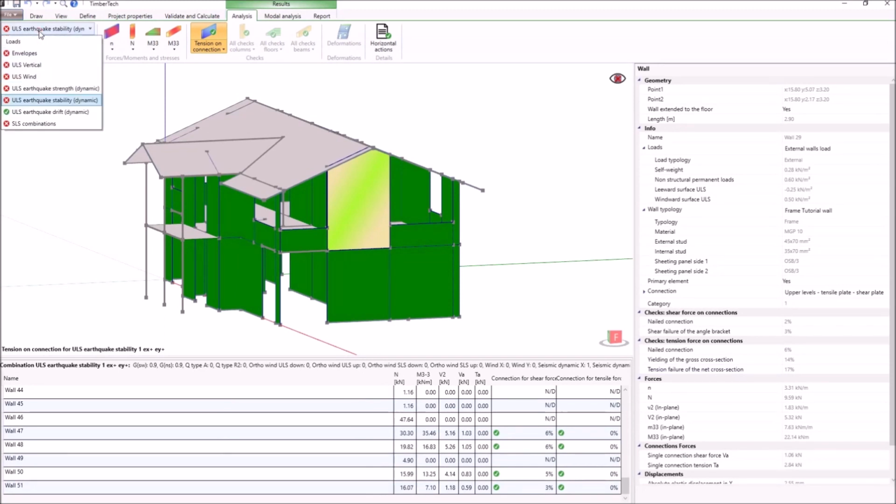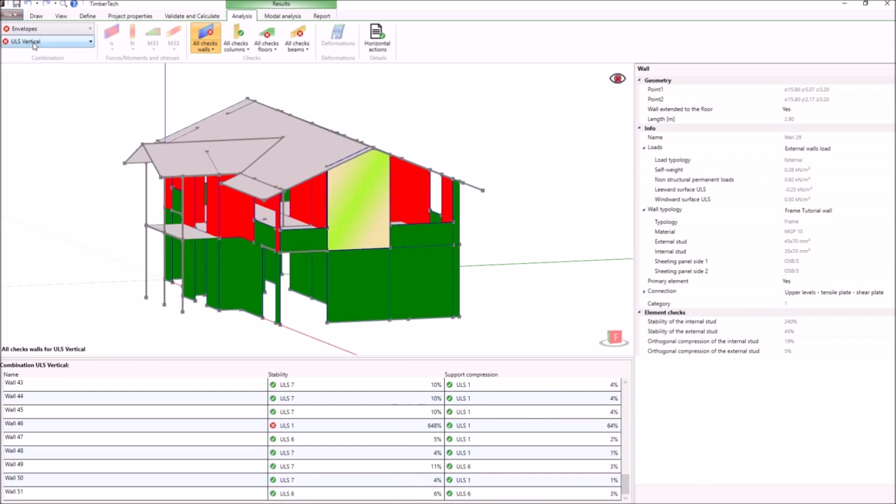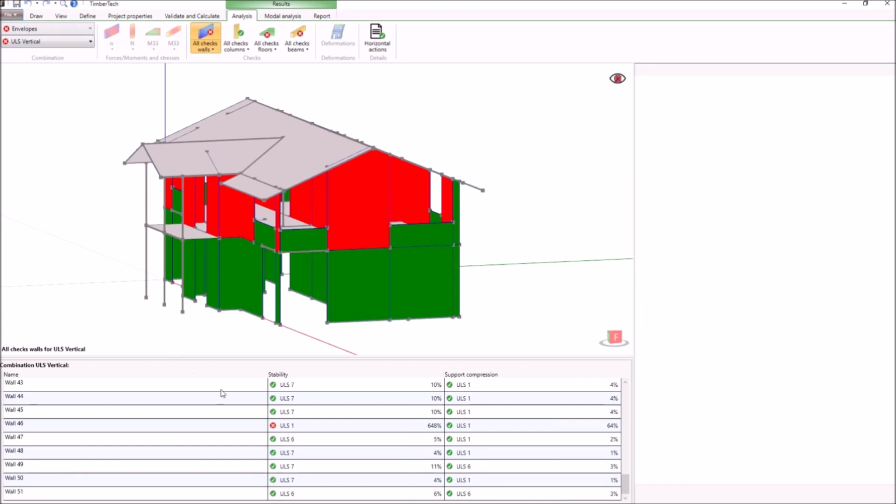Finally, we can choose to display the results according to the envelope of all the combinations of a single type. Let's say we want to check the envelopes of all the ULS vertical combinations. We will find all the percentage verifications of each structural element and the number of the combination that leads to this percentage. When we obtain a green check next to envelopes, it will mean that all the elements in the structure are successfully checked. Some more notes on the checks on beams and floors.